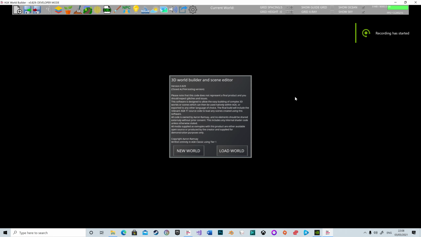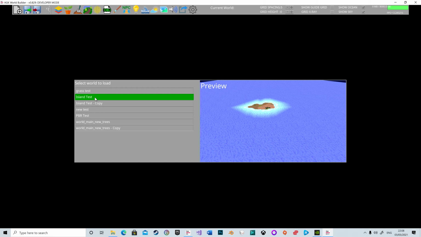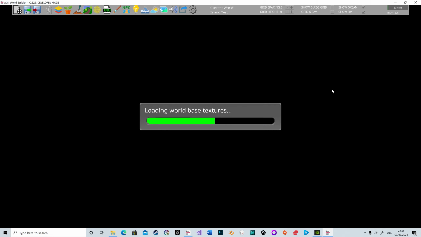Just a quick update, it's been a while, but my World Builder and Scene Editor now has the full background stream loading functionality built into it. So I'm just going to quickly load up a world here. I'm going to load up my little test island. Give that a few seconds to spool in.